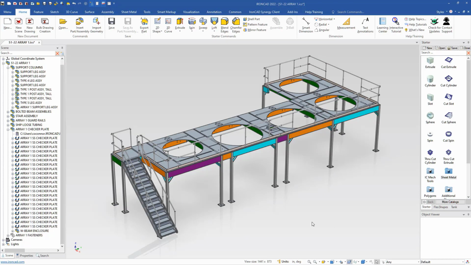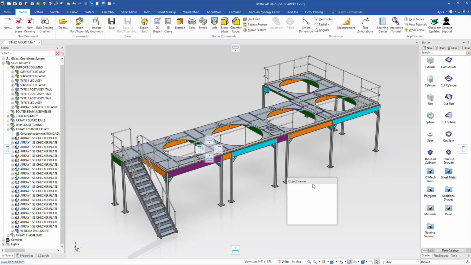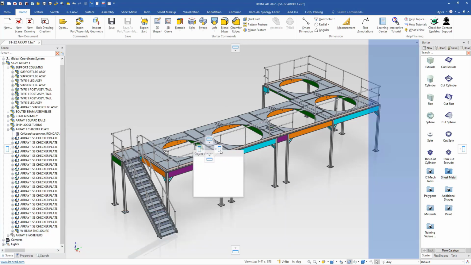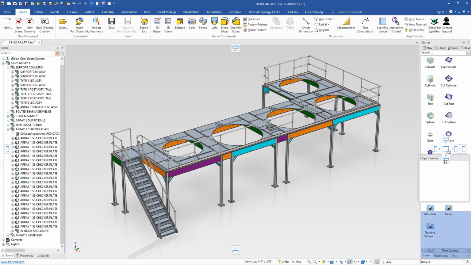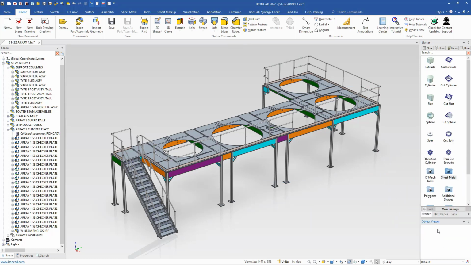New in IronCAD 2022 Product Update 1 is the Object Viewer. Located below your catalog, this Object Viewer can be docked anywhere in the scene. Simply grab the bar and move it to anywhere in the scene that you like, docking at other locations in the interface, or even drag it onto another monitor. Or if you like, put it back onto the catalog underneath where it's initially launched.